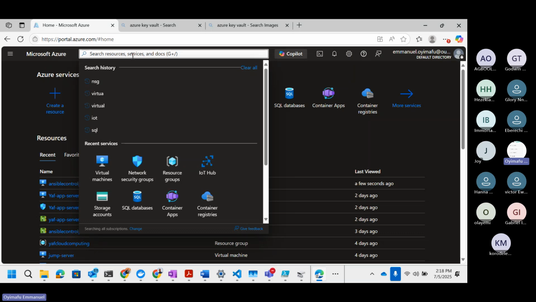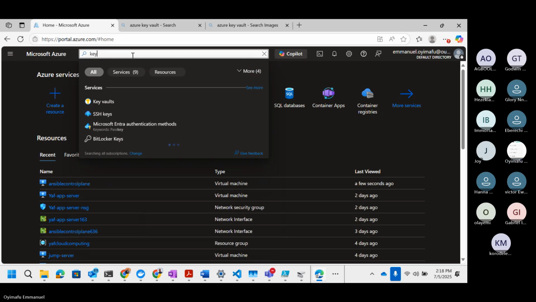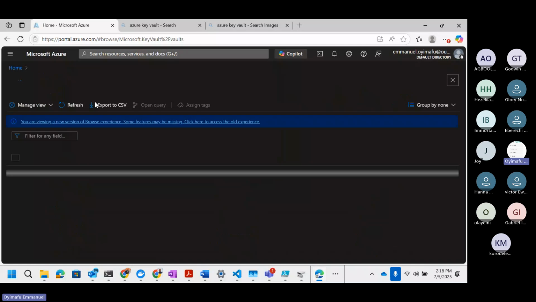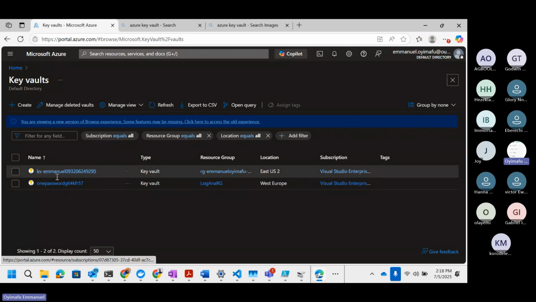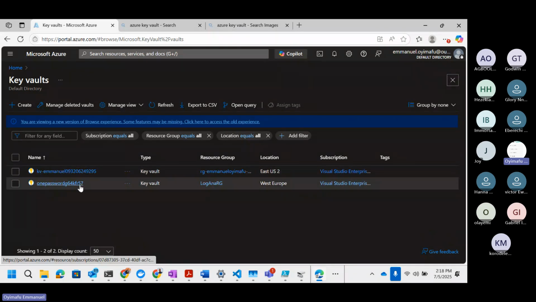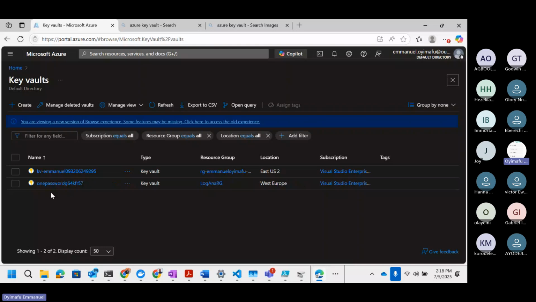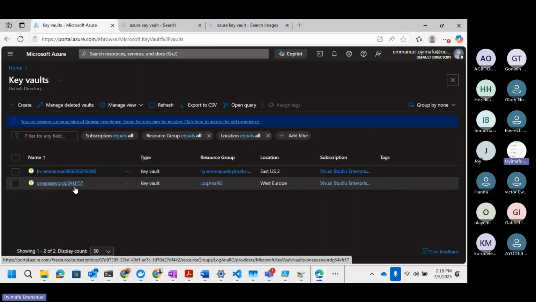I'm already signed into the Azure portal. I'll just search for Key Vault, which is this. From the name, you can use it to store keys. Here I already have two Key Vaults. I have KV Emmanuel, and I have one for passwords. Key Vault is used to store passwords. So instead of storing my password in my notepad, you can just store your password here. This training is fundamental. I'm trying to make it basic so that we understand everything we need to know about Microsoft Azure fundamentals.